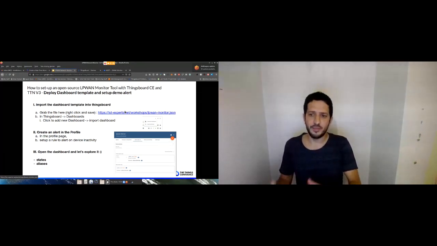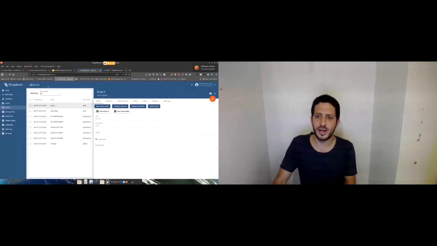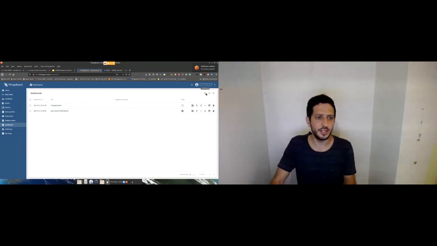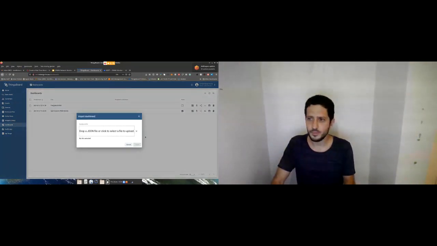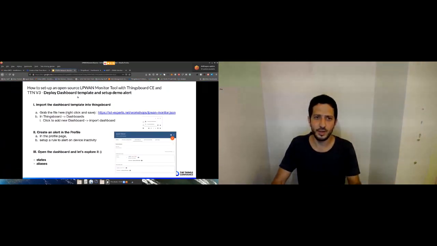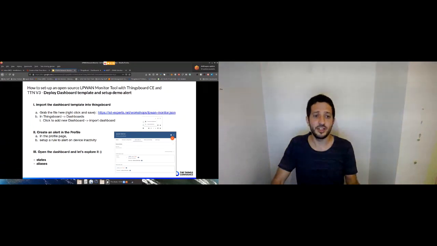I will let you grab obviously the dashboard, and the way you do it is pretty simple. You download this file, and in Thingsboard, you will just go here into dashboards, and you will import the dashboard, drag it into here, right? And that's pretty much it. You have it. So we just want to make sure that we have the profile set up correctly.